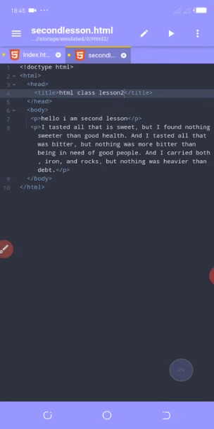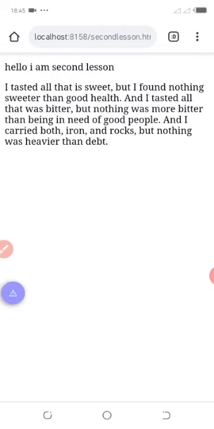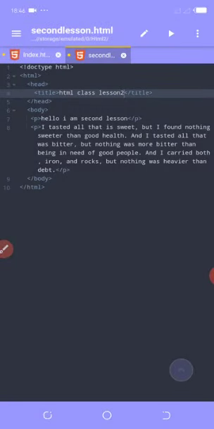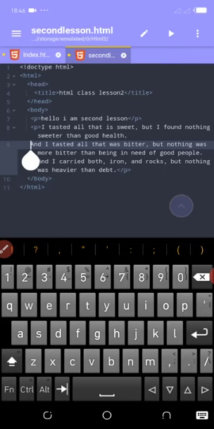Okay, so to do that, let me view for you to see. I tasted all that is sweet, but I found nothing sweeter than good health. And I tasted all that was bitter. You see, the "and I tasted all that was bitter" comes after the good health. Maybe you don't want it like that. You want it to come to the next line. So this is how we do it. Let's bring my cursor there, then hit enter and see. So you see that I have brought it to the next line.